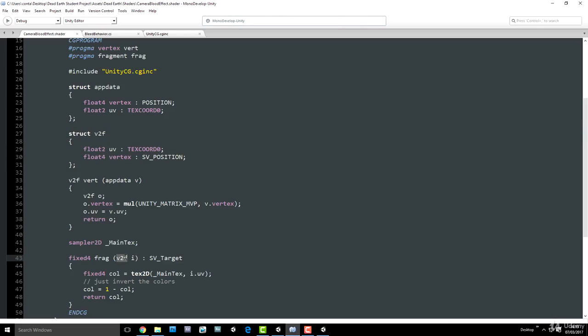So if you imagine we had two vertices, one that had the color green and one that had the color blue, and the renderer was rendering a line between those two vertices, halfway across the line the fragment shader would actually be called with an exact 50-50 blend of both of those colors as its color.